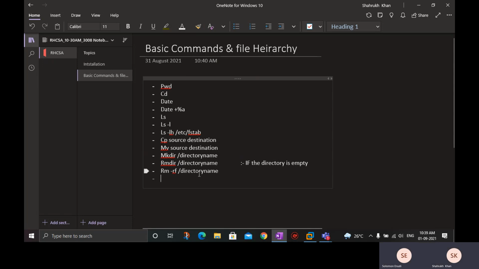Then if you want to create an empty file, use touch and then the file name. Touch is same as vi, right? No, vi will open that file for editing, but touch will only create an empty file. That's it. It will not open that file for editing.